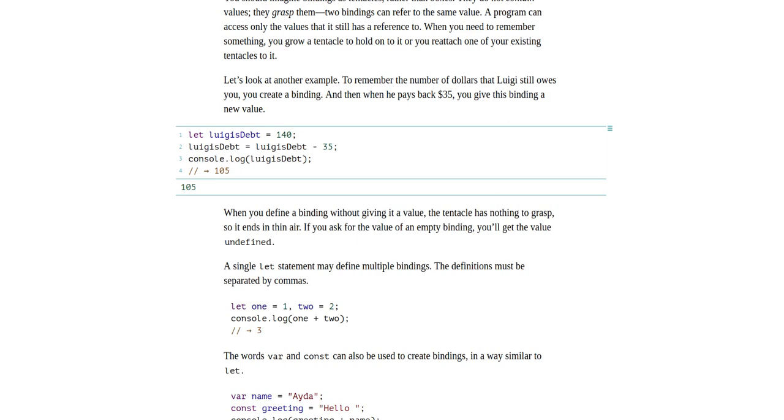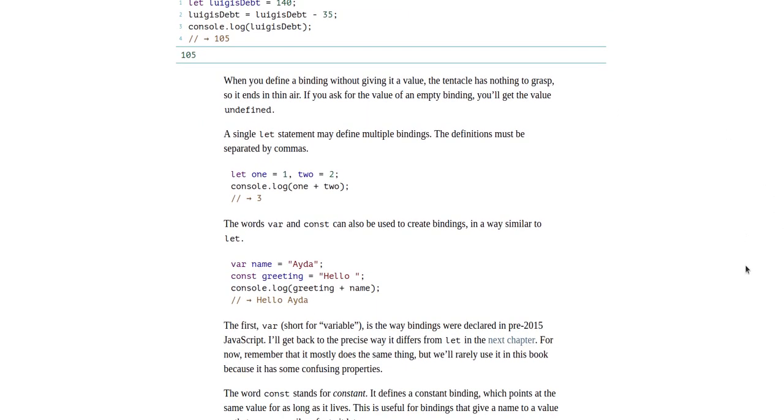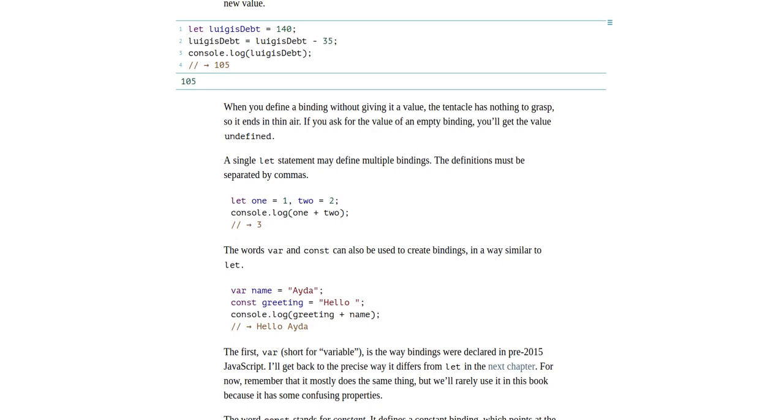That gives 105, because 140 minus 35 is 105. When you define a binding without giving it a value, the tentacle has nothing to grasp, so it ends in thin air. If you ask for the value of an empty binding, you'll get the value undefined.